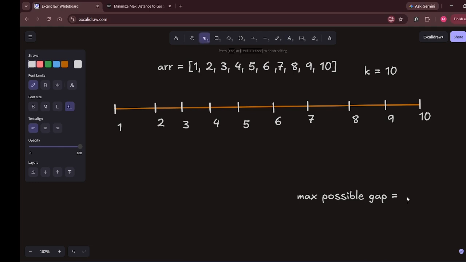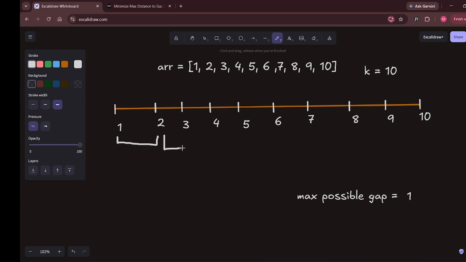Now suppose I'll be taking a value, let's say 1. I'm just assuming that the maximum possible gap between any two gas stations is going to be 1. So if I try to place a gas station here, let's say, and notice one more thing. The gap between these two gas stations is 1. Gap between 2 and 3 is also 1.